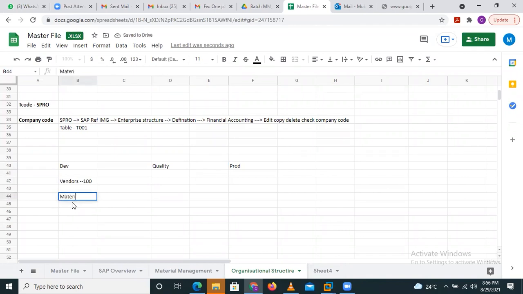In materials, I have created 500, right? Purchase orders, I have created 200, right? In the quality system, I have created around 500 vendors, because it is a testing system, not a production system. Materials, I have created around 5,000, right? Purchase orders created around 2,000, right?